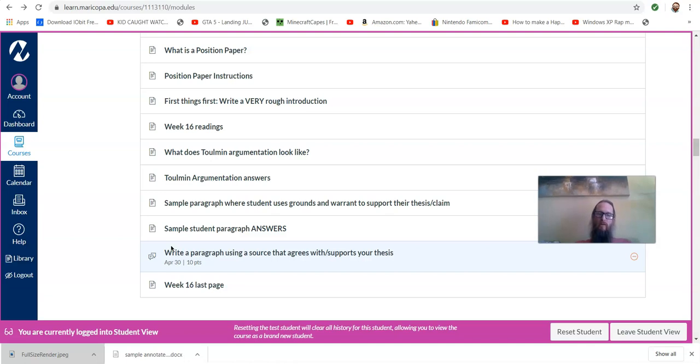But the important thing that Toulmin taught us is that grounds are not enough. It's not enough to just point to numbers. You need to use your own ideas to connect those grounds to your own argument, to prove to your reader why those numbers matter. That's the warrant.